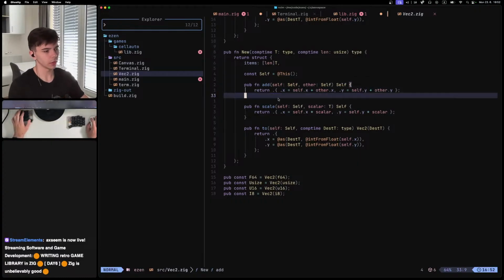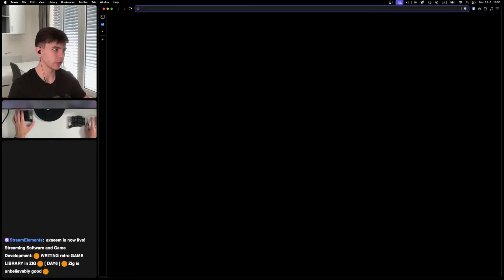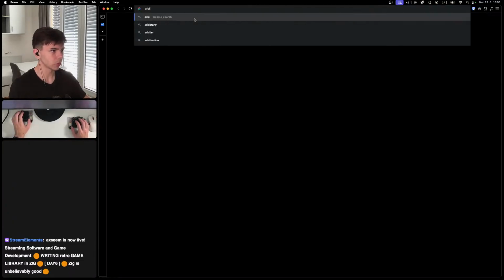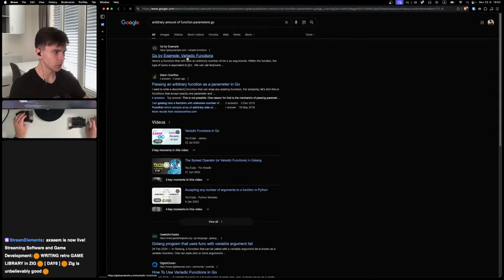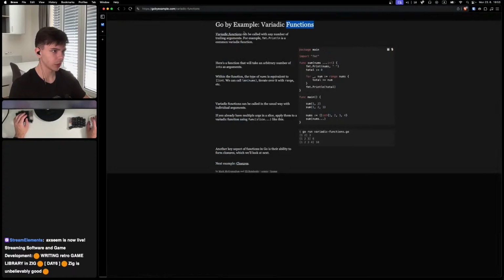Maybe I should make add and add several, right? To keep it clean. Because the other way around, if I just make add several, I'll always have to pass an array. There is no such thing as in Go, right, to make an arbitrary amount of parameters. How is it called in Go? Variadic functions. Variadic functions can be called with any number of trailing arguments. Okay.